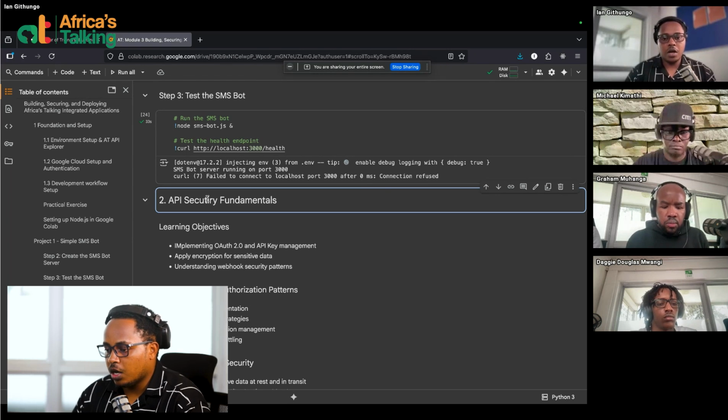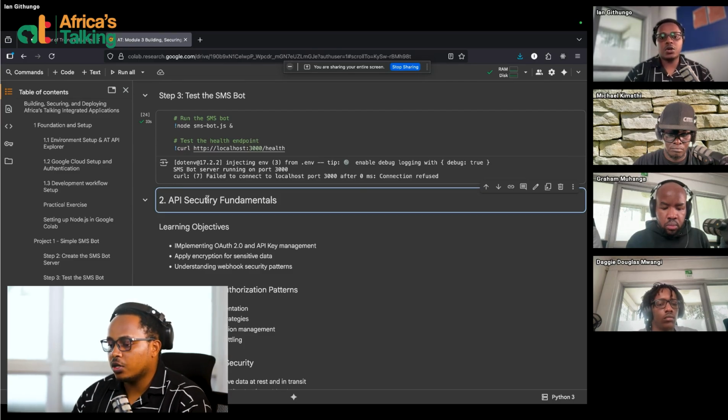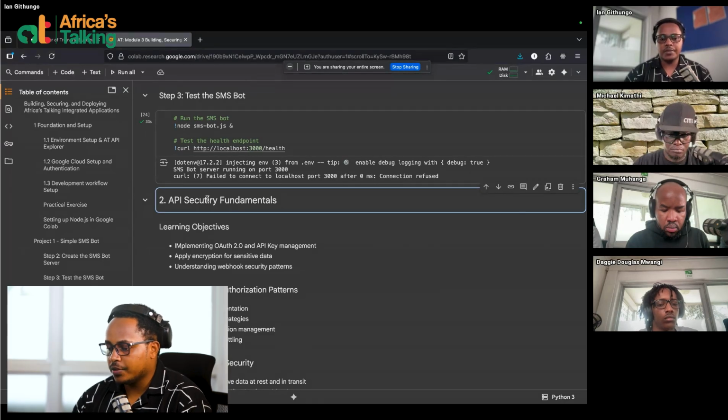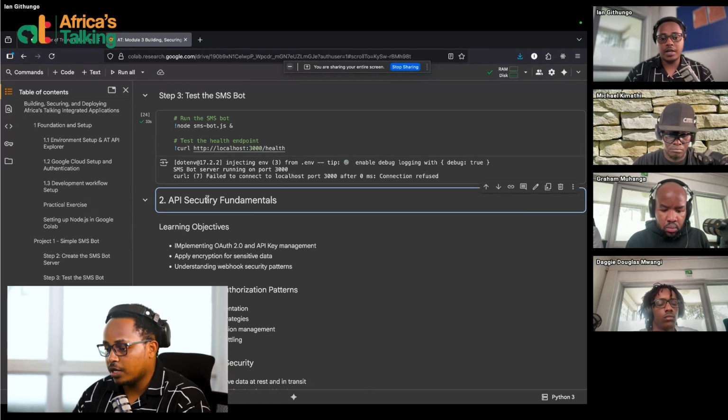So implementing OAuth 2, API key management, also applying encryption for sensitive data. So how you can encrypt data in transit or at rest. Also we'll be understanding the webhook security patterns. So these are like the HMAC, like how do you verify these are legit webhooks coming in from AT? You can either whitelist your IPs or use that HMAC verification. But we'll cover most of those.